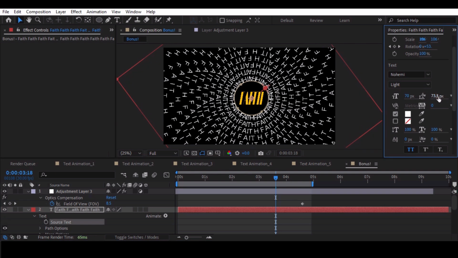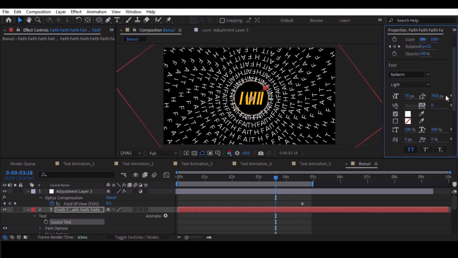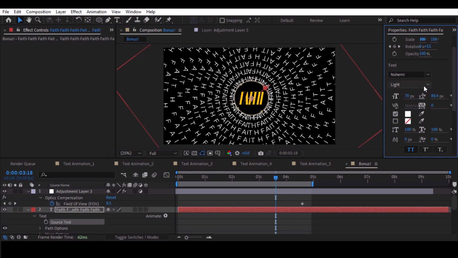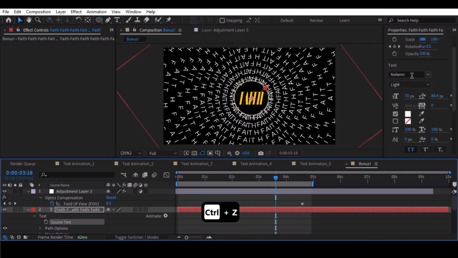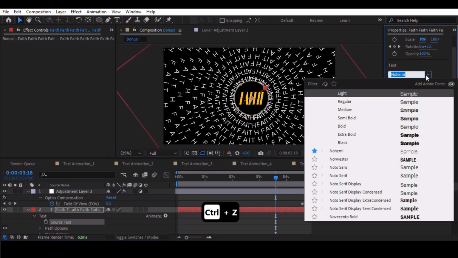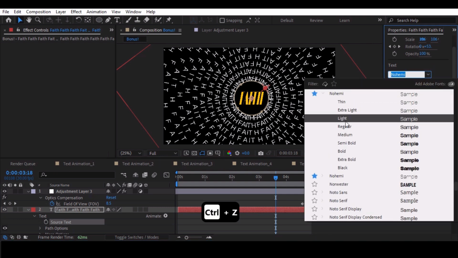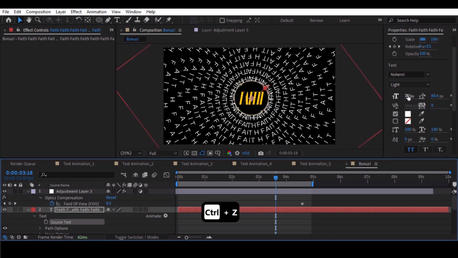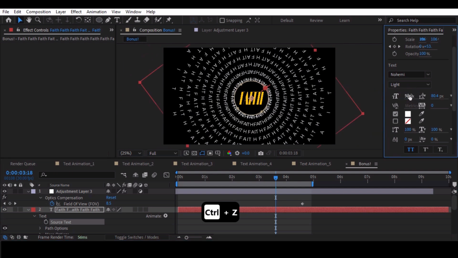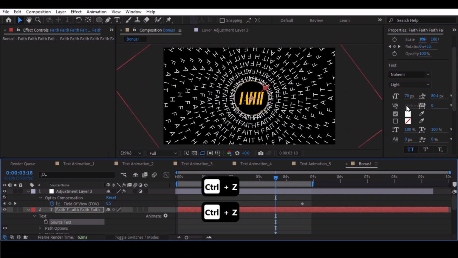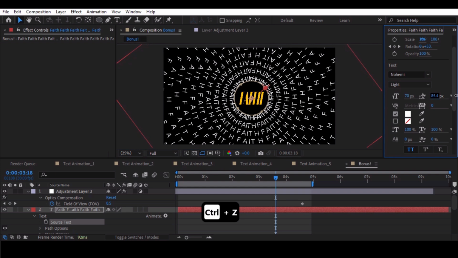So I'm going to make space for it. And you still have control over the fonts. If you want to change fonts, you can change the fonts as well. If you want to change the color, you can change the color. If you want to change the size of it, you can change the size as well. See, you have more control than you think in this method.